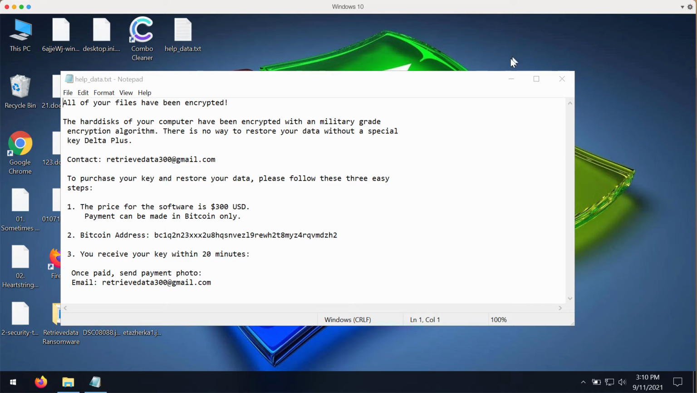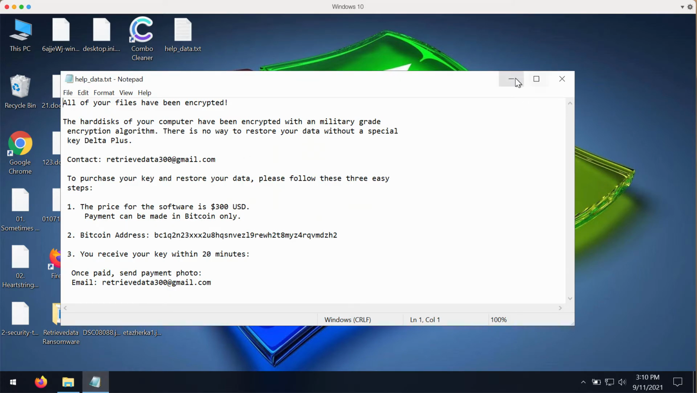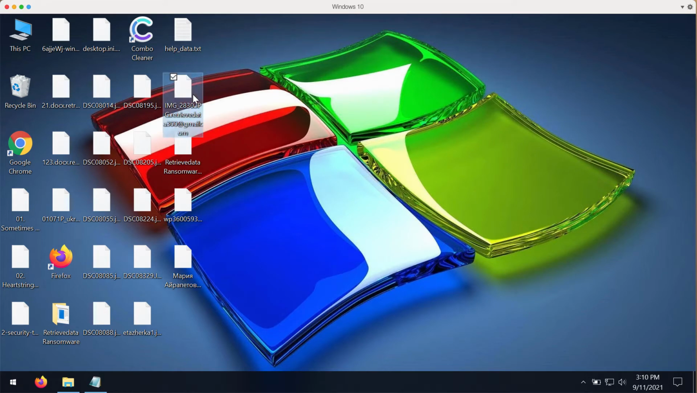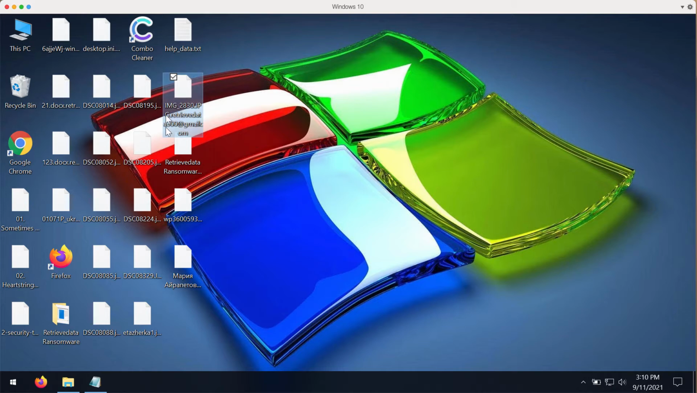retrievedata300 at gmail.com. And basically this particular email address is also used as a special extension that is added after the main file extension. So you are no longer able to open your files, which is very sad news for many people. Another sad news is that removing this extension, retrievedata300 at gmail.com, does not fix the problem and does not decrypt your files. The files still remain encrypted.